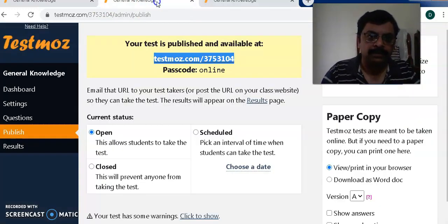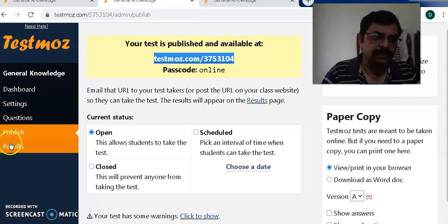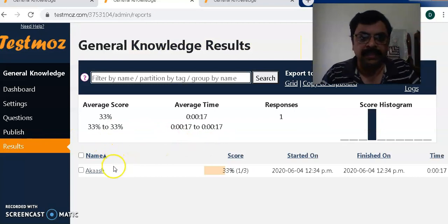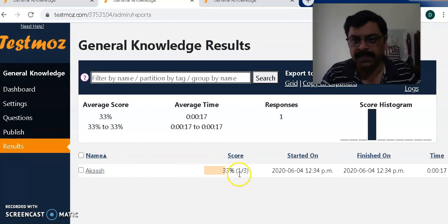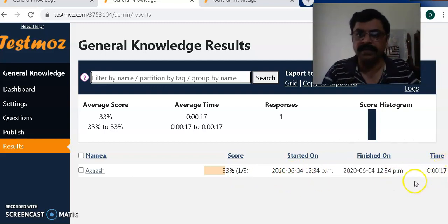Now, as an administrator, I am interested in seeing the result. So go to the result column. See, this is the result. Akash scored 33% and the test was started on 4th of June, finished on the same date, and the time taken was 17 seconds only.